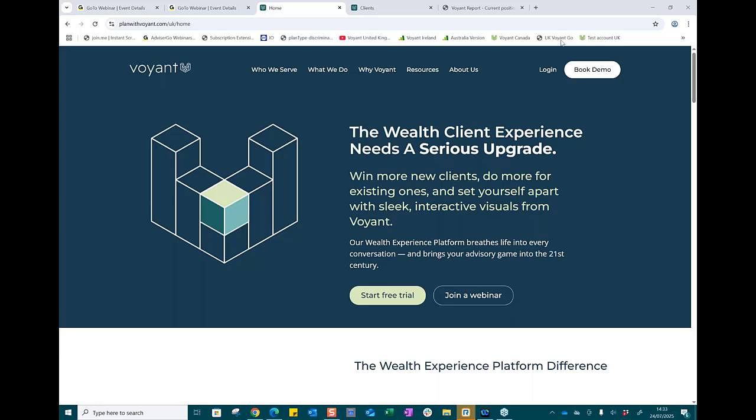Voyant is the start and ongoing part of that conversation between you and your clients, and it shows the value of your advice. The ability to really understand what motivates your clients sits at the heart of a good cash flow plan, whatever age they are. Okay, so that's just a little bit of background about Voyant. Let me go into the software.